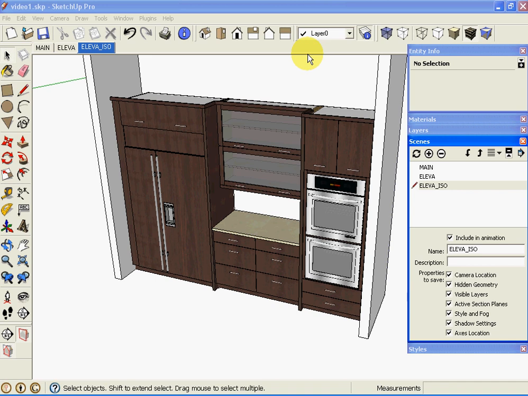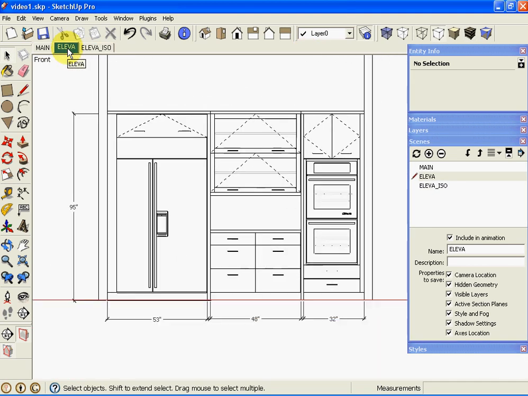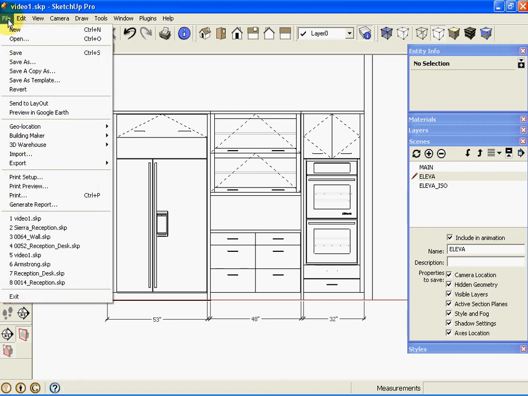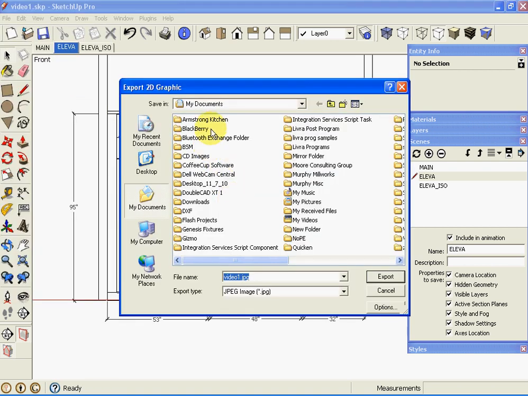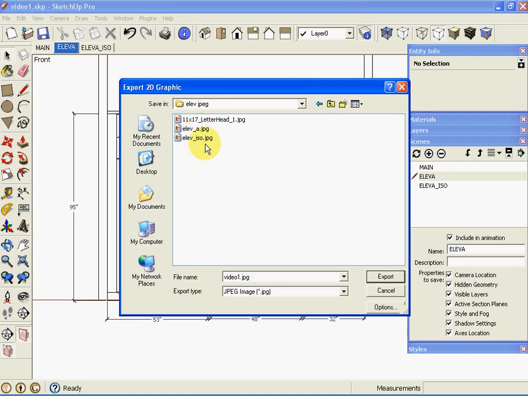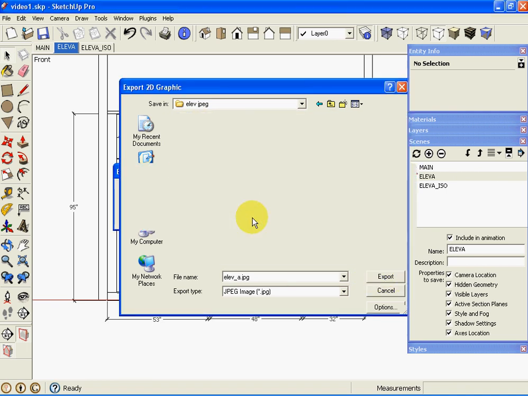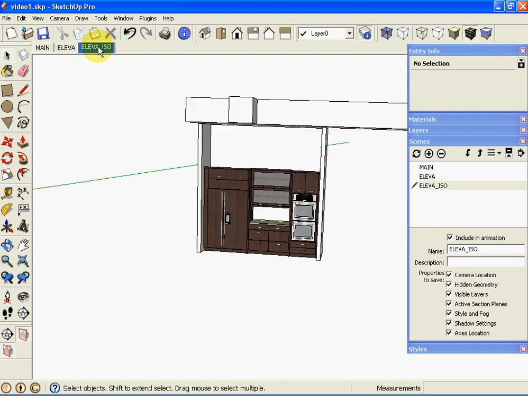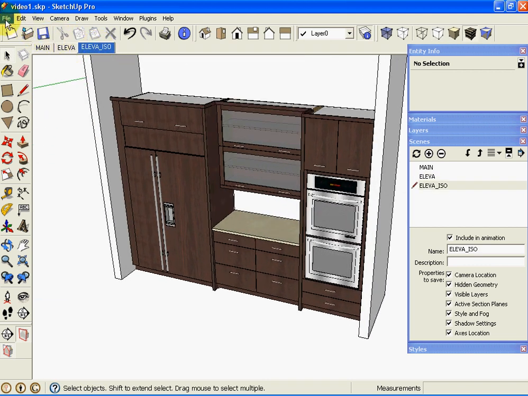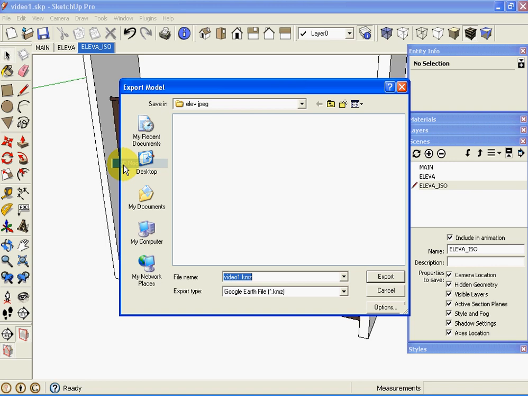But for the timing of this video, I'm going to take my Elevation A and show you one approach that works for the free version. If you have Pro SketchUp, you can actually take this to Layout, but you can also save this, export it to a JPEG, and we'll call it Elevation A JPEG. We'll replace, I had done one before, and we'll take the ISO and we'll export that to a JPEG.